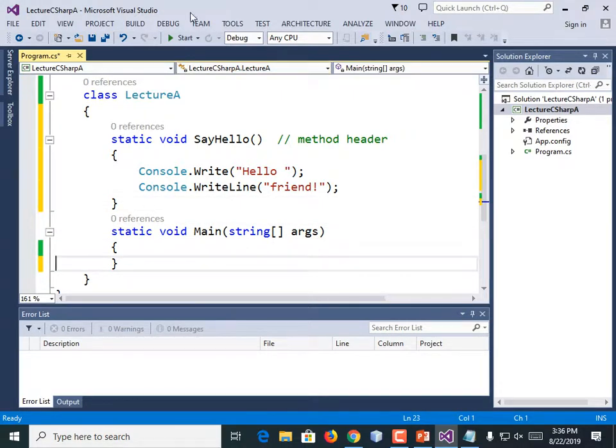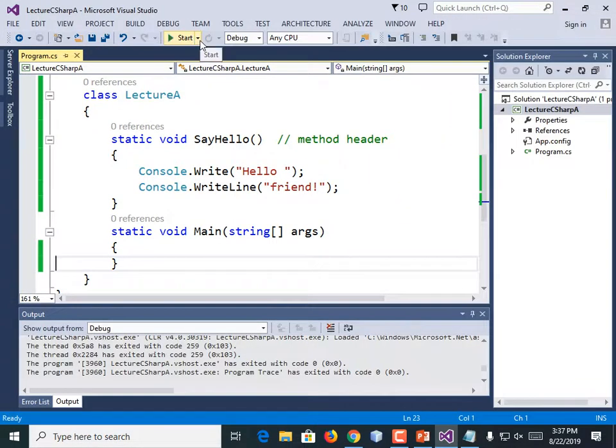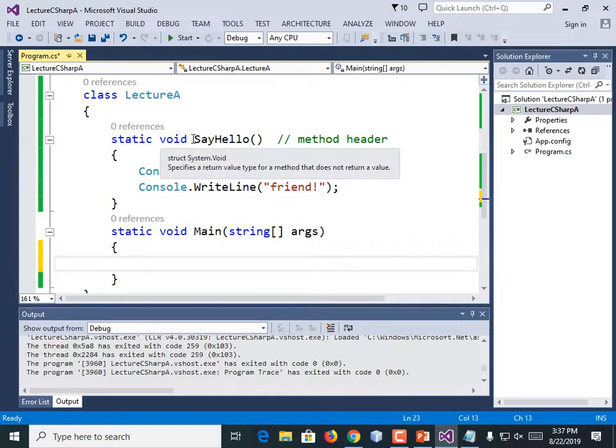Now my program's not going to do a dang thing. No longer going to say hello, friend. So when I run it, boom, didn't do anything. Why? Because I moved that code into a method, but I did not call that method. So down here, I need to put a reference to it.